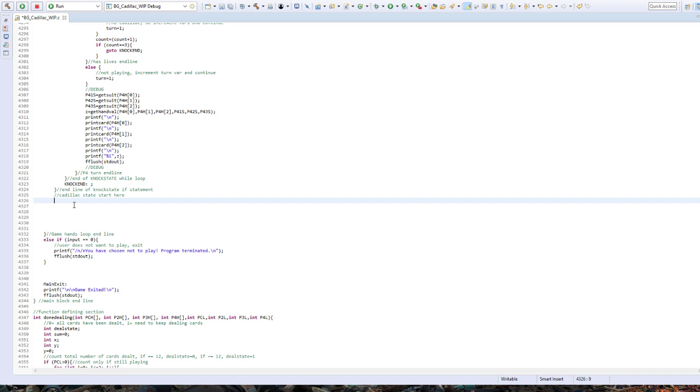Cadillac. I need an inline if statement, so we need an else. Wait, no we don't, do we? Wait. We want an else if. Else if knock equals 0. Let's do this. Yeah, we're gonna do it like this, guys.